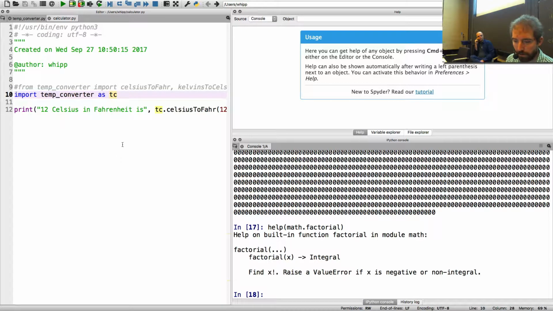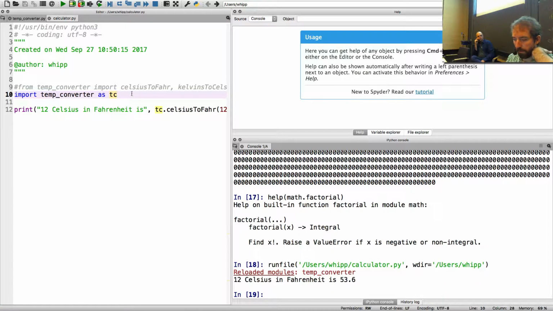Then if I go here, we imported temperature converter as TC. I'm just going to run the script as we did before. It tells me it reloaded the temp converter module. And if I do it down here in the IPython console, if I type in tc.temp_Celsius_to_far, as if I'm going to use it, it pops up telling me that it expects something called temp Celsius. We saw that from the way the function's defined.